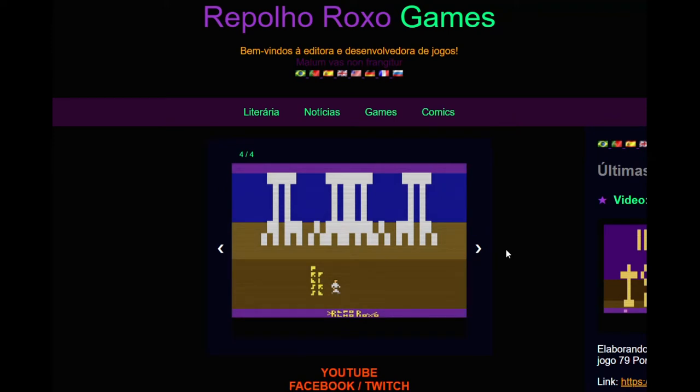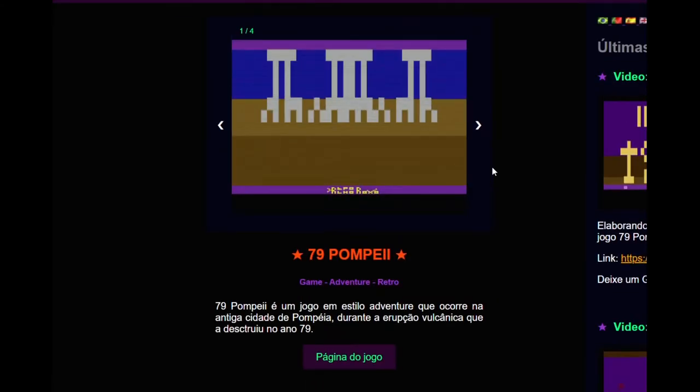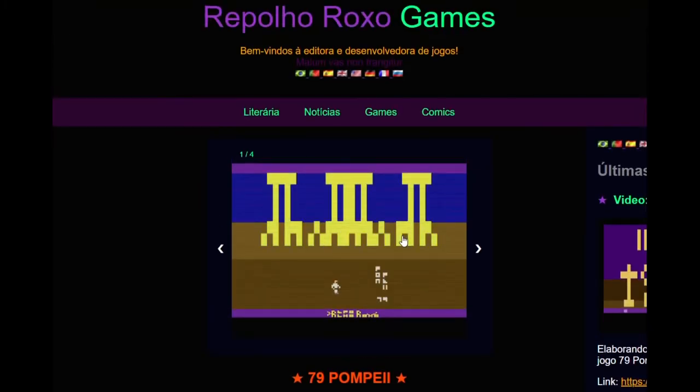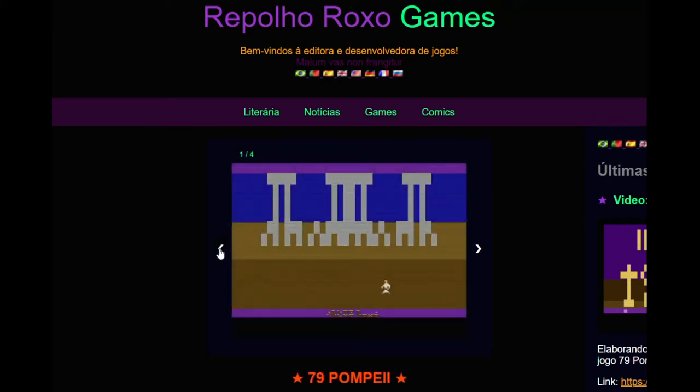The emulator that runs the game 79 Pompeii on the homepage. When the Atari 2600 was launched in the late 70s, to play you needed a console connected to a TV and the game cartridge. You can still have this configuration nowadays, but not necessarily, because emulators were created over the years.